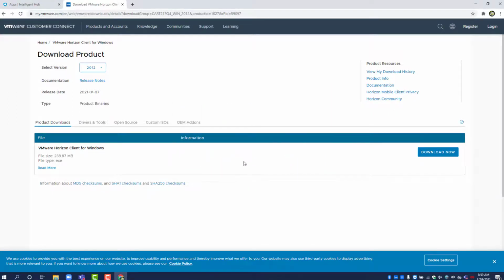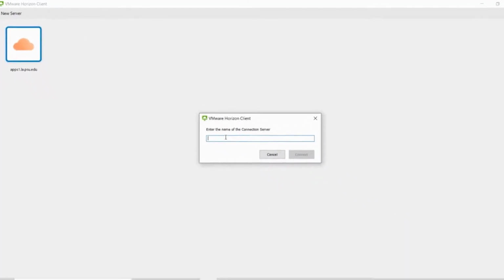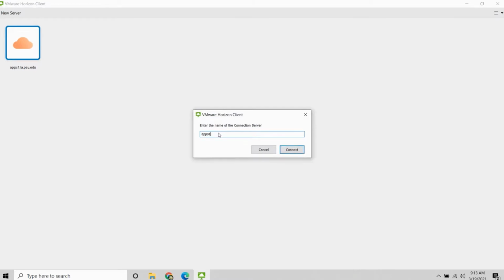After making your decision, you'll need to relaunch the Horizon client. Navigate to it on your desktop. Once it loads, you'll see the New Server button. Select the button, and a pop-up will appear asking you to enter the name of the connection server.